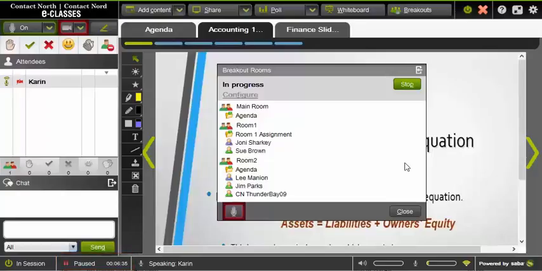Note that the microphone in the lower left-hand corner is now enabled. Click on it to broadcast to all rooms at the same time. For example, to announce time remaining in the breakout session, or make other announcements concerning all participants.